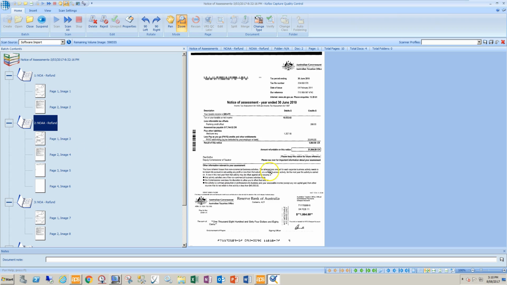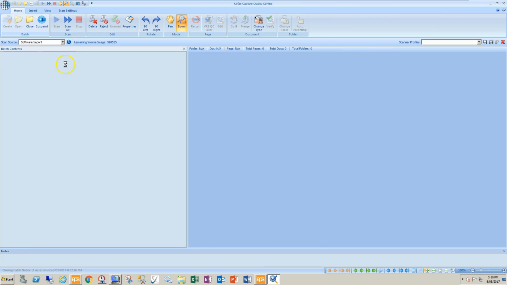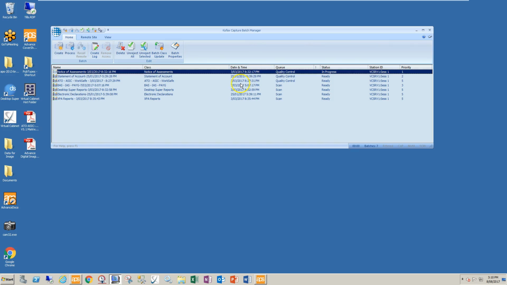So there could be information on this document that has not been captured. So if you change the document, then I suggest that when you're finished checking the entire batch, you send the document back to recognition. The way we do that is once we're finished, we can close the batch and we look at the job and see what's the next stage.